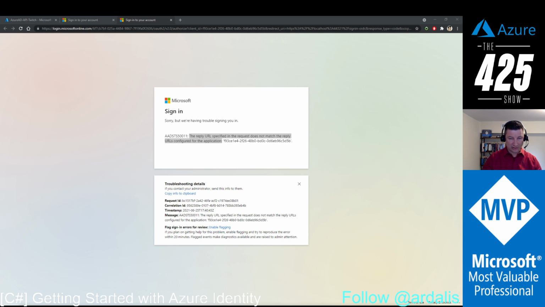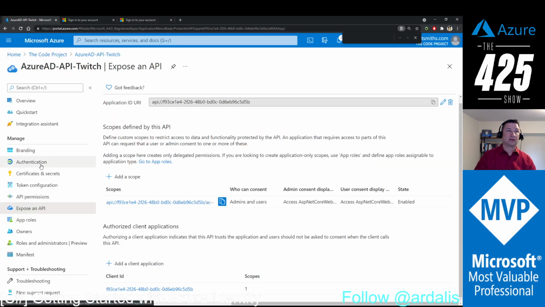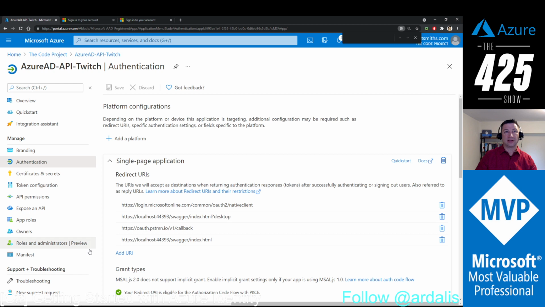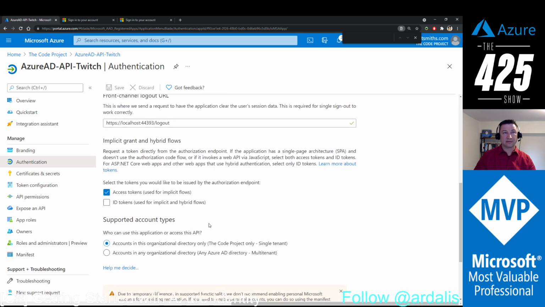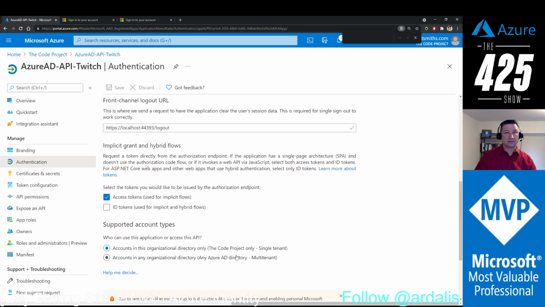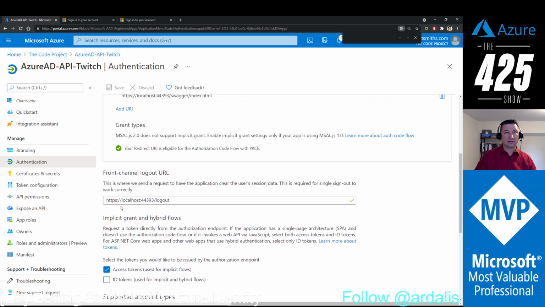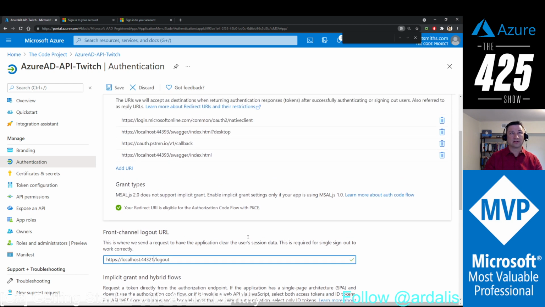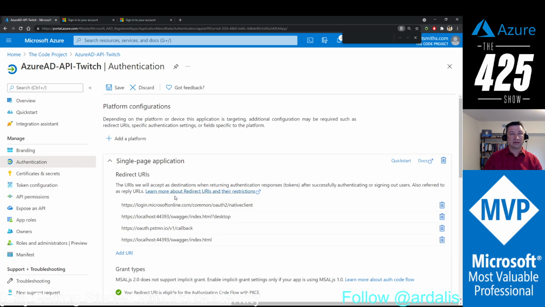Check the authentication blade in the app registration and see what you find there. Okay, so in here, check out the authentication blade in the app registration. Here's my redirect URLs. Those are not necessarily reply URLs, but I think that's the same thing. Only for me, single tenant, I want access tokens. This is my front channel. It's 44321, I think. And maybe these need to be redirect. These will accept destinations with returning responses.